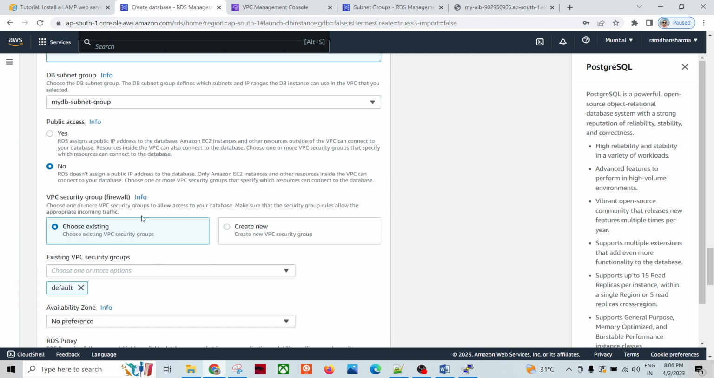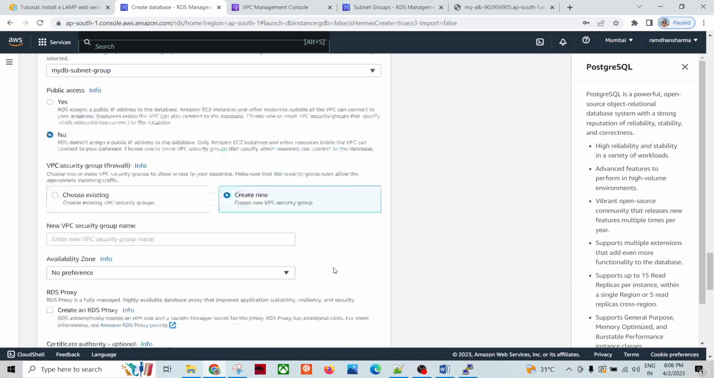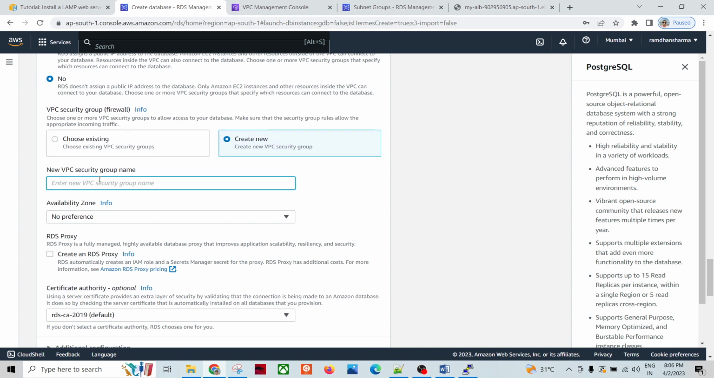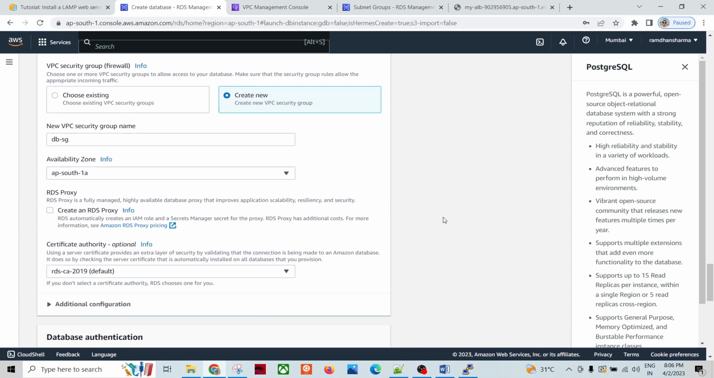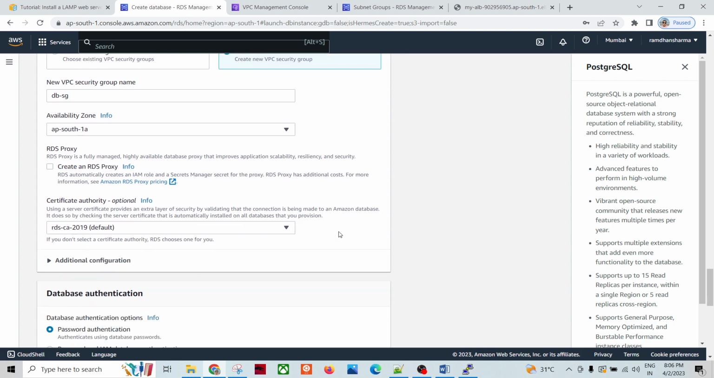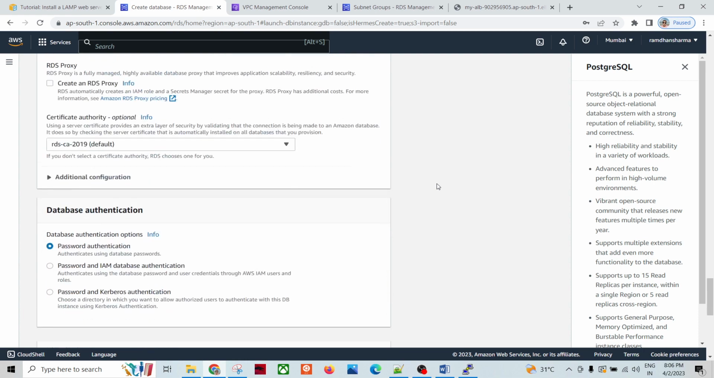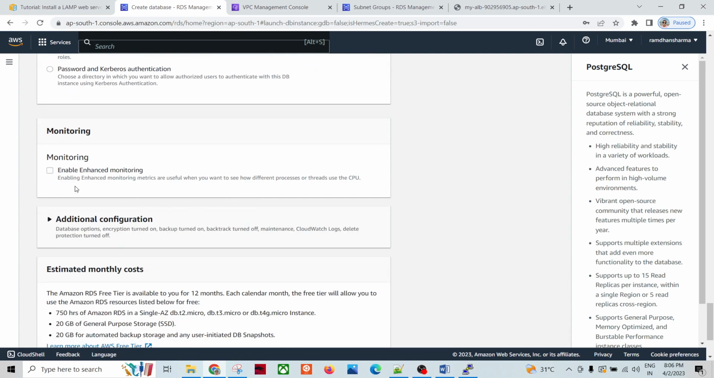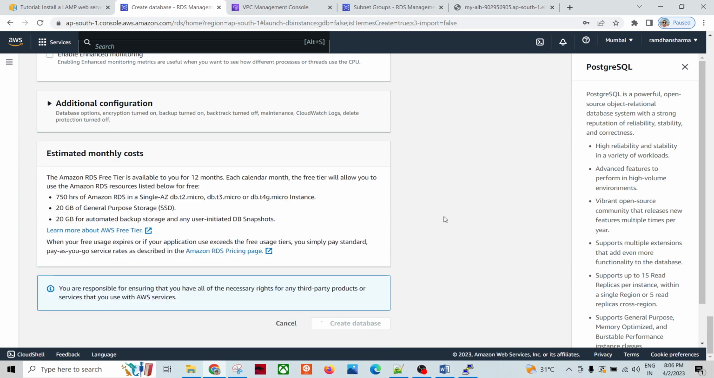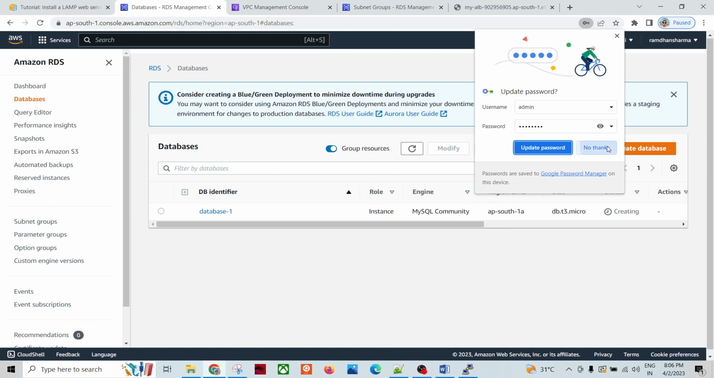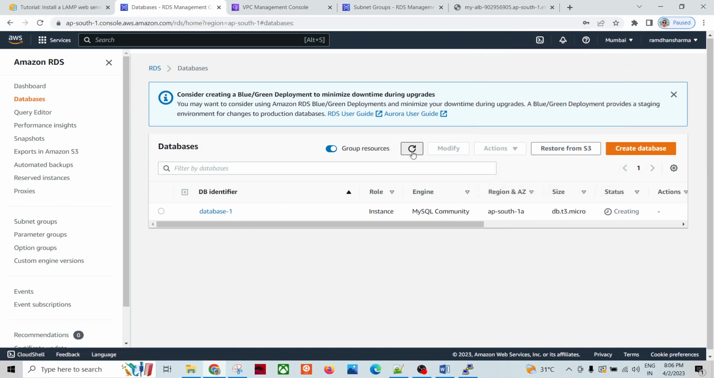Create new. So a VPC security group it is asking. So I need to create a new security group and give the name as DBSG. For reference, 1A, let's say, availability zone. RDS proxy, not password authentication, enable enhanced monitoring. I'm not going to do additional configuration. Now create the database. This will take some time. Yeah, it is creating.